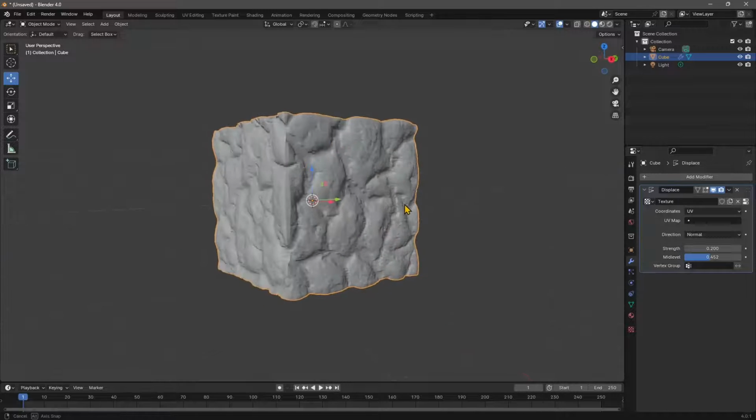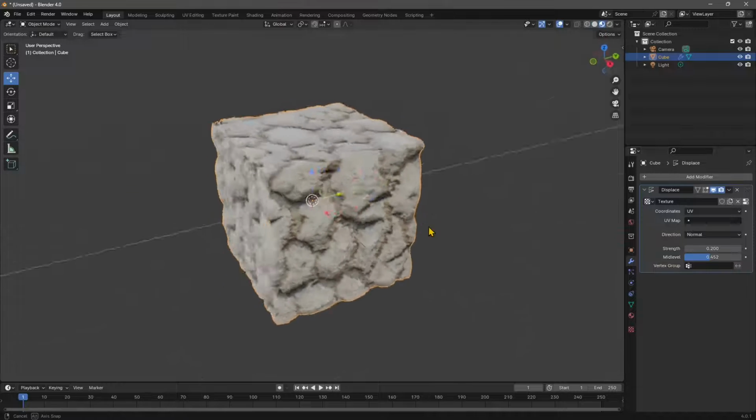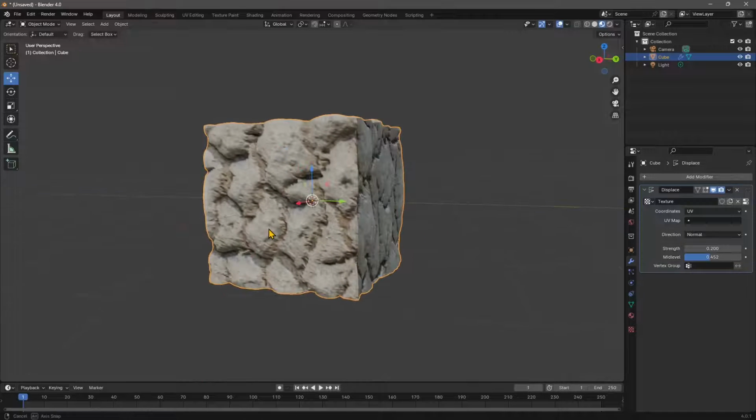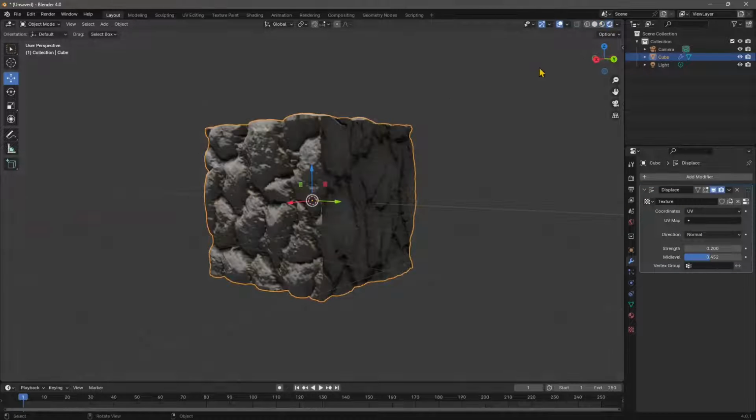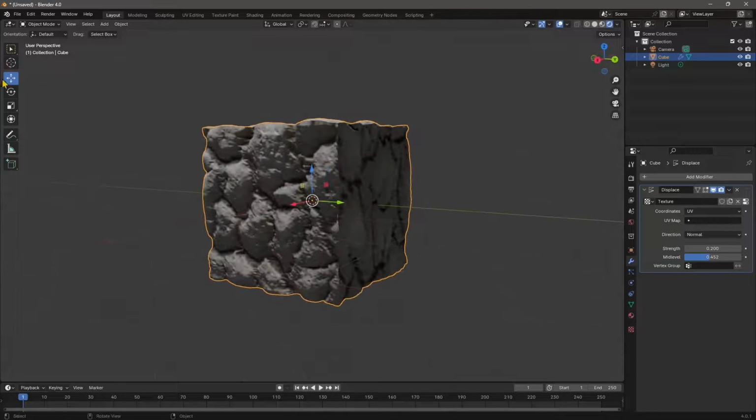So this is how you generate the various effects. And then we can go back to the material preview so you can see both the displacement effect and the normal map, so you can work with all of them together. And that's basically it. So that's it for this video, guys.